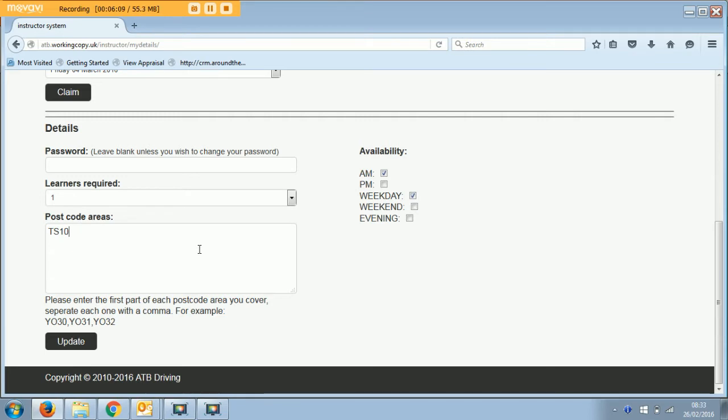Adding in additional postcode areas, again, just be careful. Each postcode area needs to be separated with a comma and then needs to be typed out in full. Okay, we can't just write TS12. We can't just write TS12 to 99. Each one needs to be TS12, TS13, TS14, TS15, etc., etc.